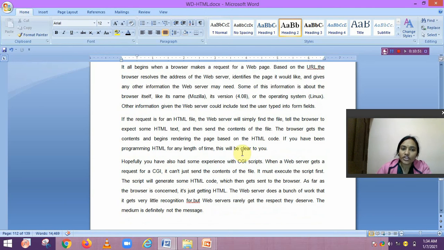If the request is for an HTML file, then the web server will simply find the file, tell the browser to expect some HTML text, and then send the contents of the file. The browser gets the contents and begins rendering the page based on the HTML code. If you have been programming HTML for any length of time, this will be clear to you. Hopefully you have also had some experience with CGI script, JavaScript or VBScript.